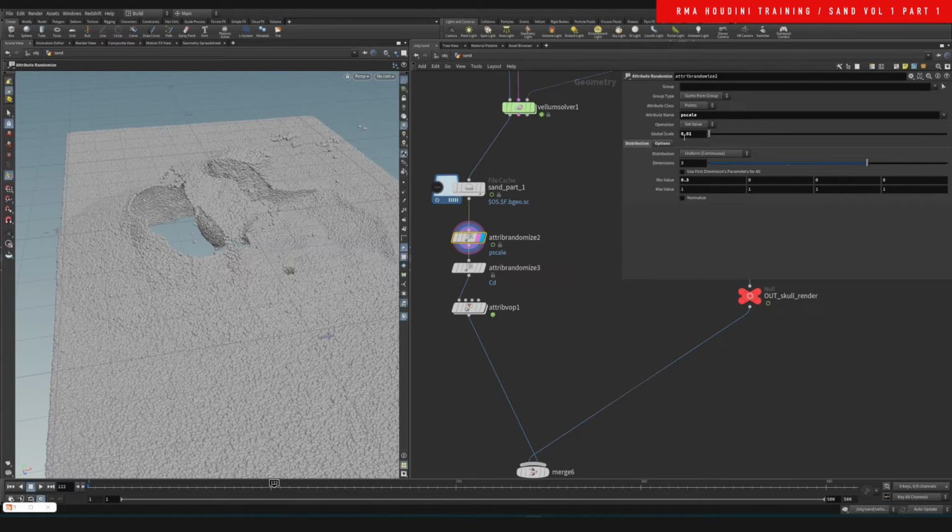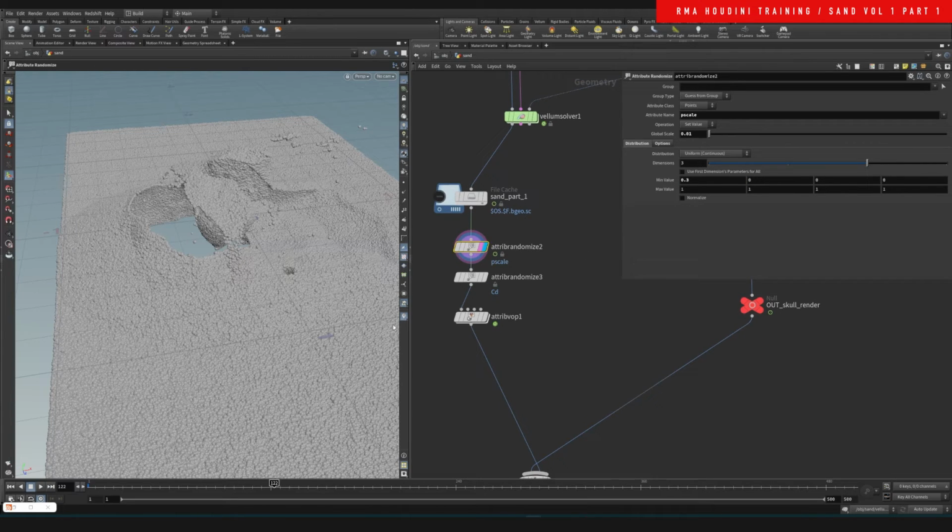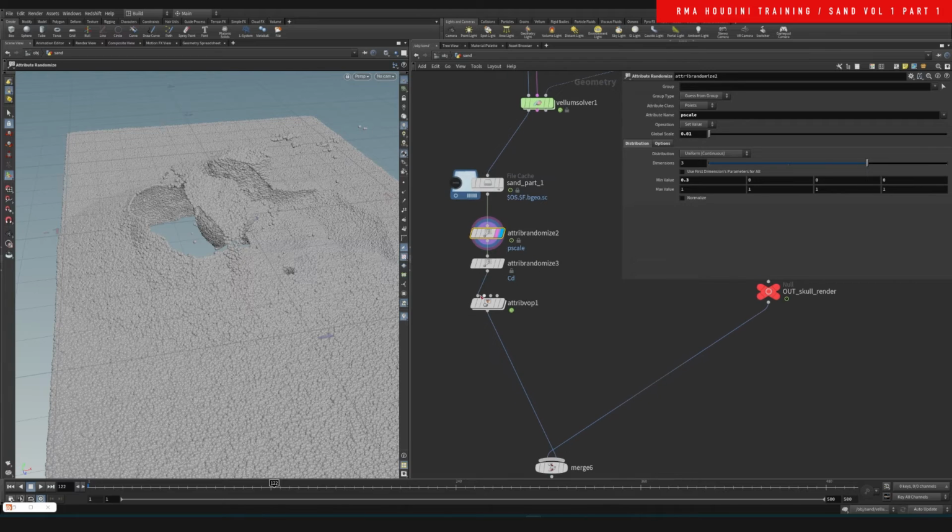And the p-scale global scale I set to 0.01 and the attribute name is p-scale. The minimum value that the p-scale goes is 0.3, so it goes from 0.3 to 1 in scale, and this is randomizing the scale of every single one of the particles.